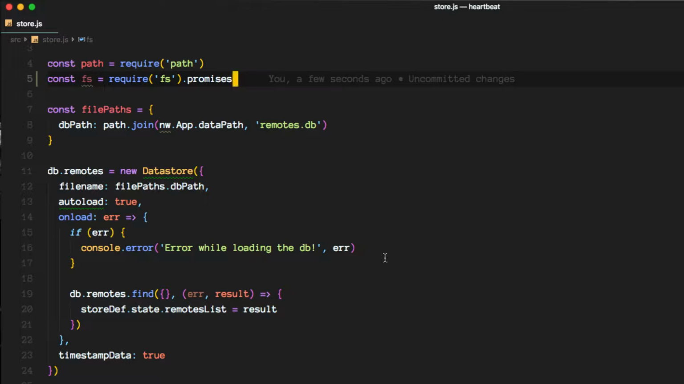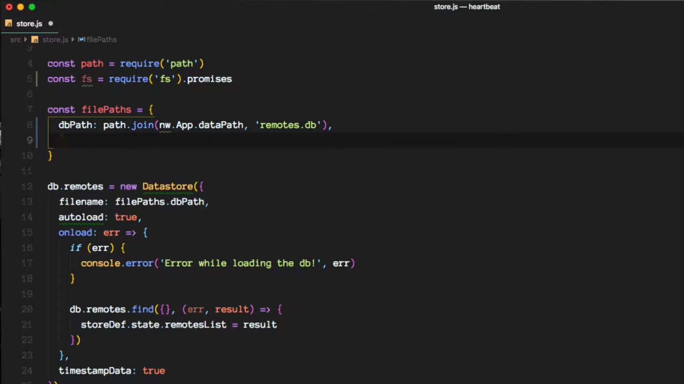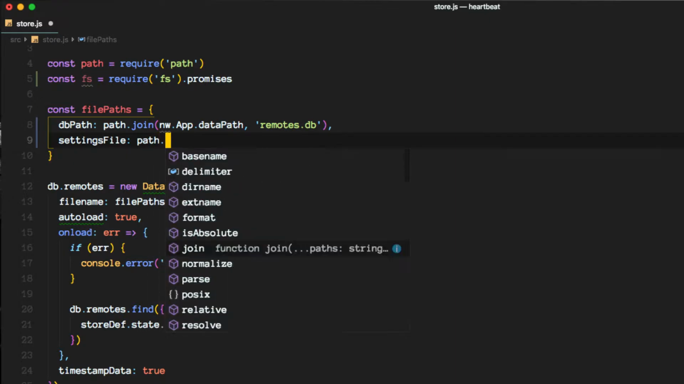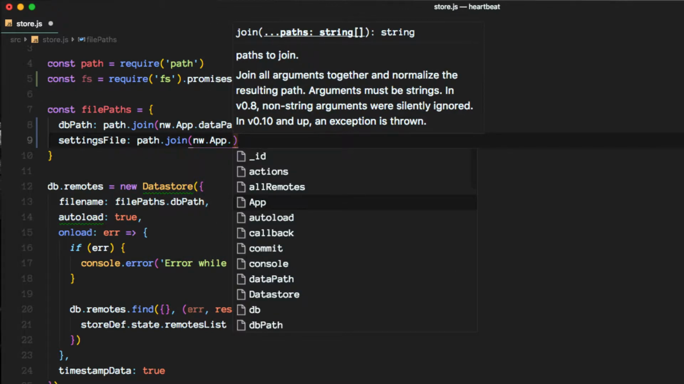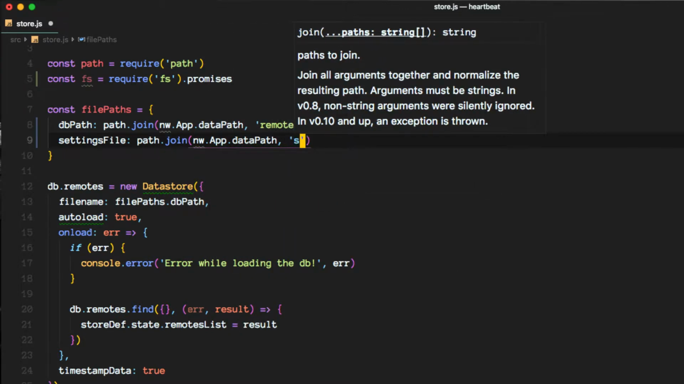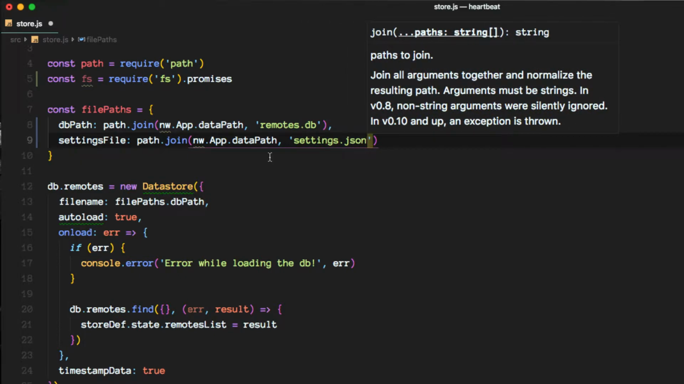And what do we want now? So like I said, we want to write a file. We want to create a settings file, which is gonna be living right next to the remotes database that we have right there. So let's add a file here. And we'll create a JSON file. Okay?